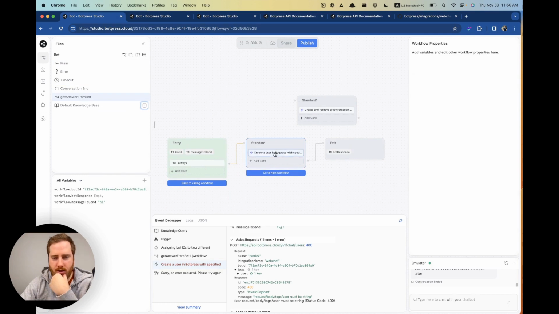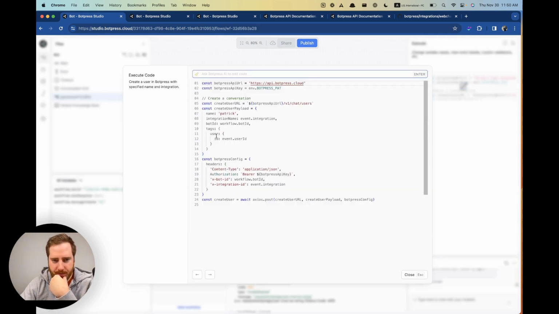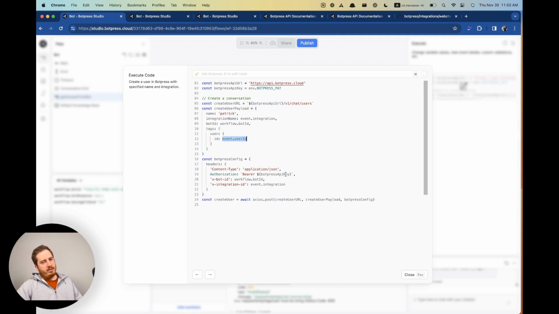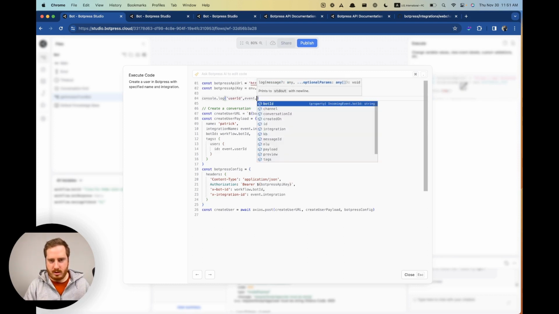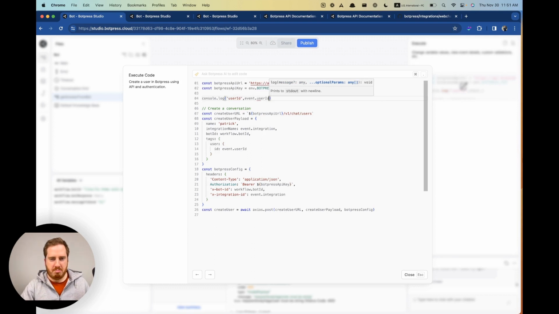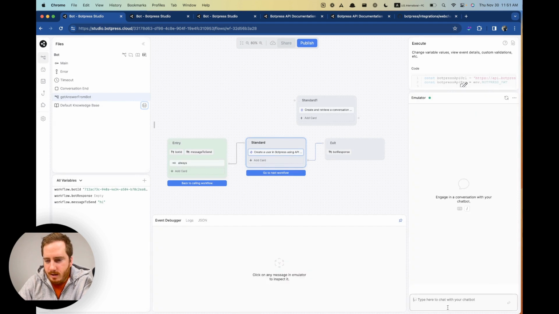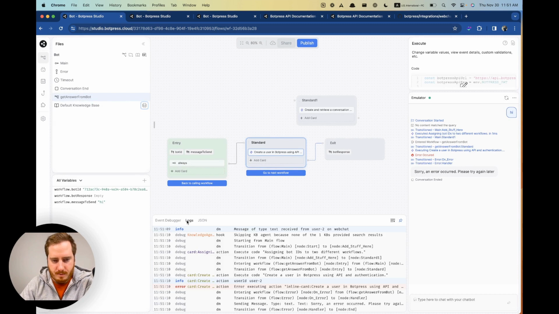Here. Event.user ID should be a string though. But maybe I am hallucinating. Console.log. Let's try user ID. Event.user ID. All right. Hi. Okay, so it is a string. That's good.